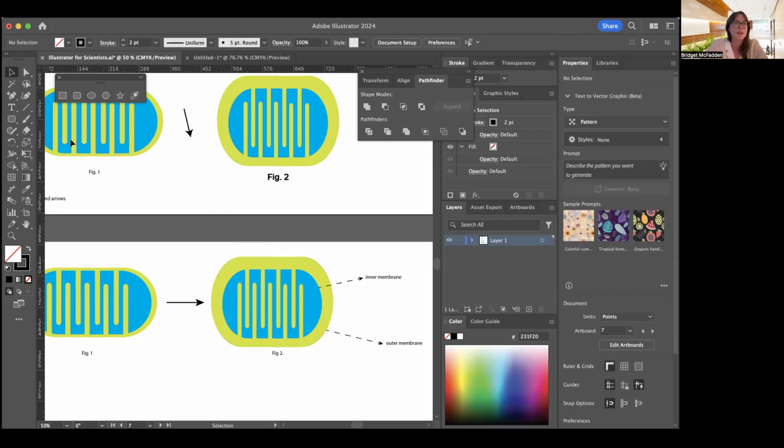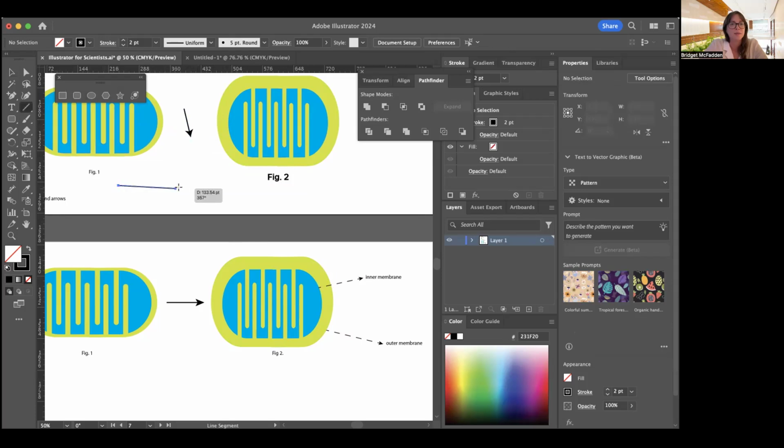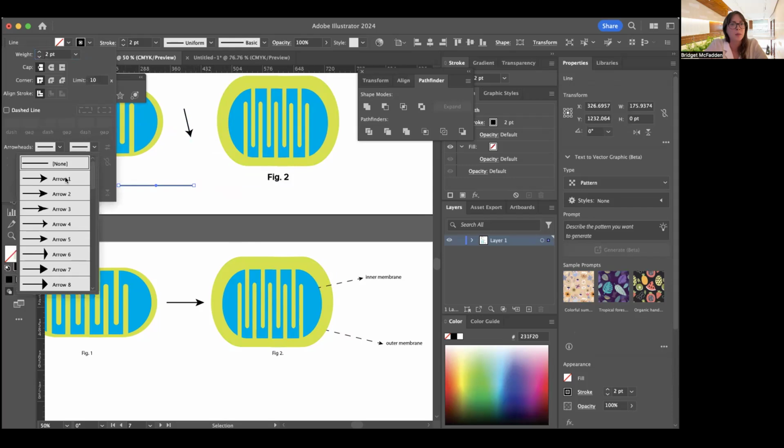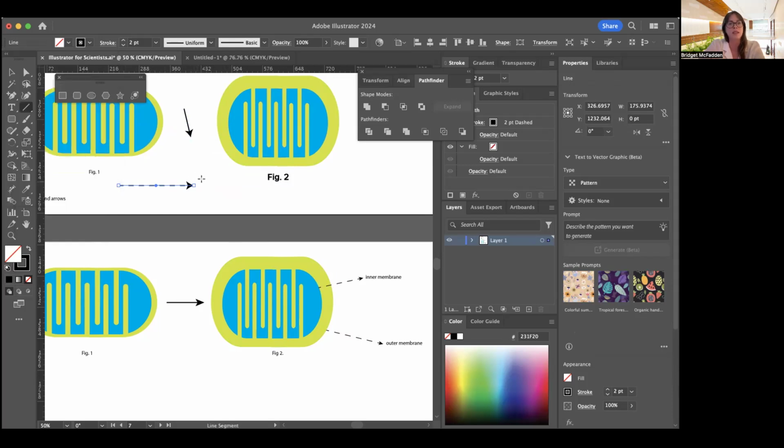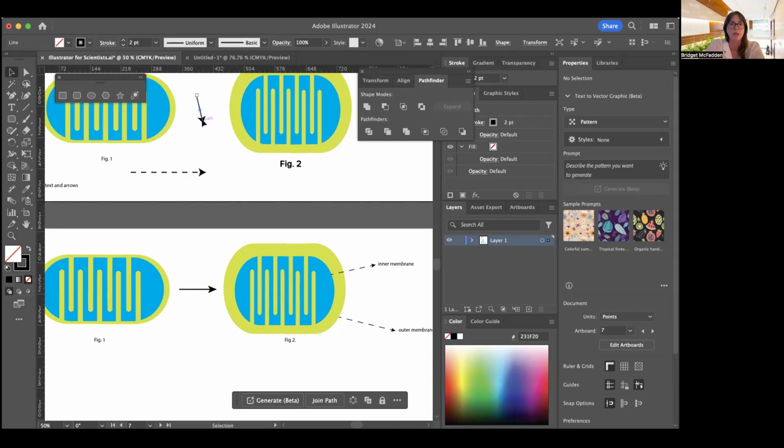Trouble with arrows. Hit stroke. Oh, we could put this arrow at the front. And then if I hit dashed line in this box right here, that's how I got the dashed line appearance of that arrow.